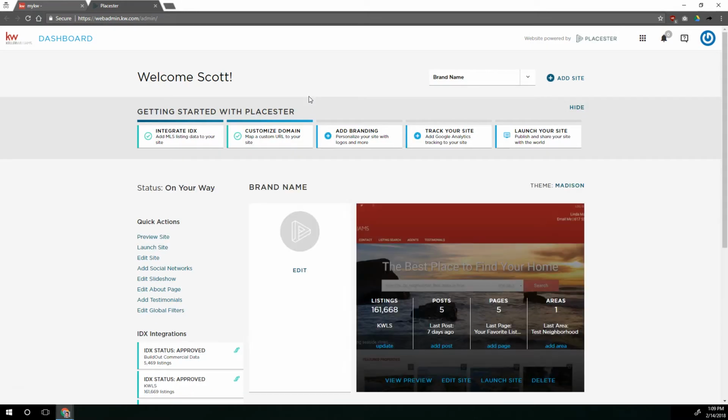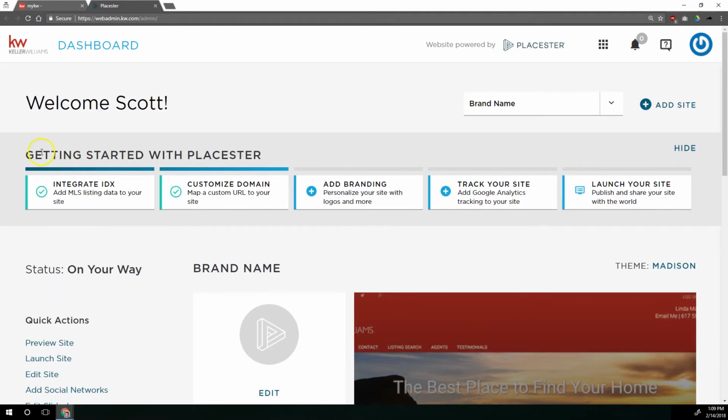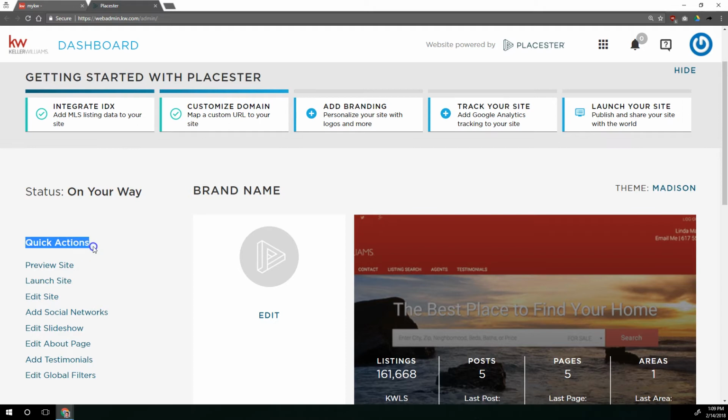And sometimes it is pretty slow to load. There we are. So we're here on our Placester dashboard, and I'm going to zoom in a little just to make everything a little bit more visible. You might have some of these tiles going across the top here. We're going to ignore those basically. Instead, we're going to go down here under Quick Actions, and we'll click on Launch Site.